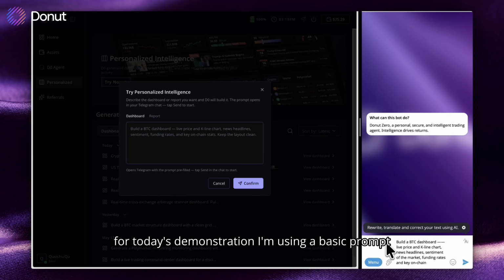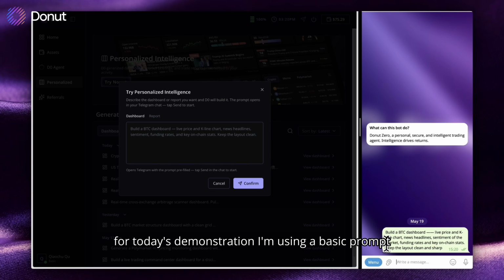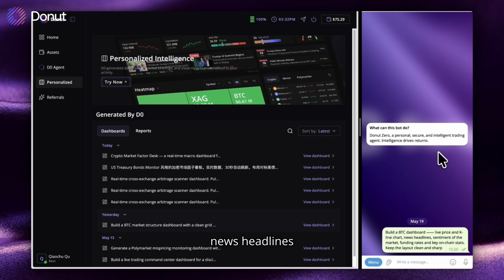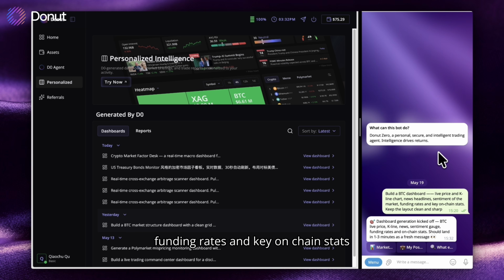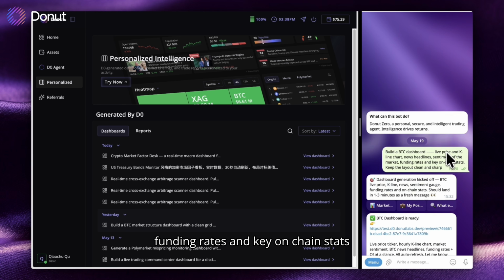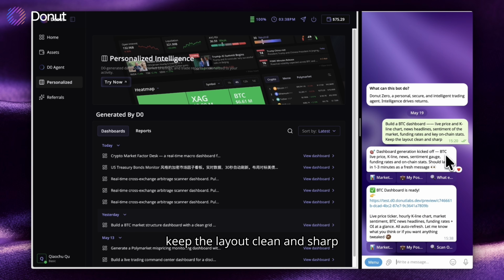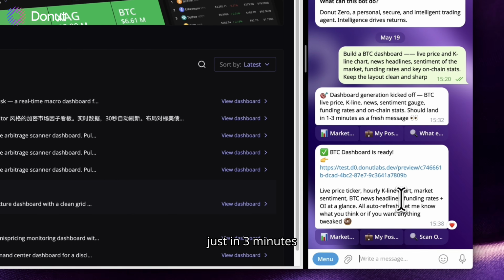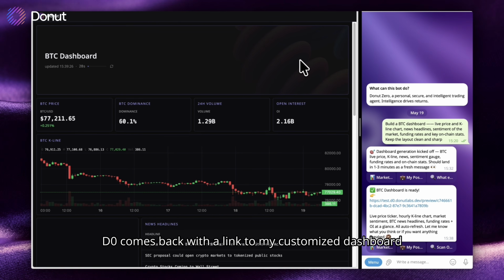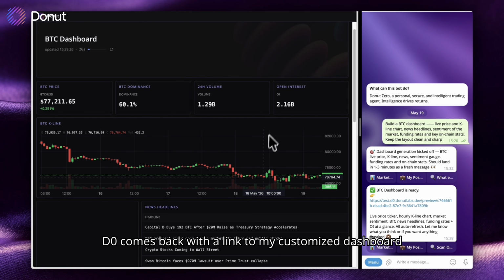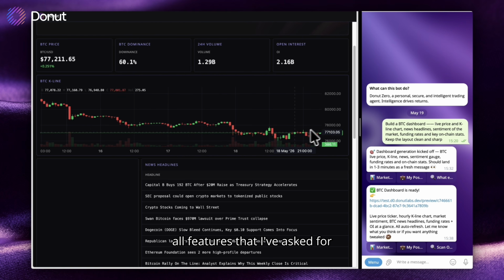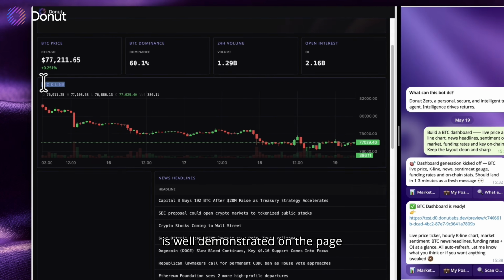For today's demonstration, I'm using a basic prompt. Build a BTC dashboard with live price and K-line charts, news headlines, market sentiment, funding rates, and key on-chain stats. Keep the layout clean and sharp. In just 3 minutes, D0 comes back with a link to my customized dashboard. All the features that I've asked for are well demonstrated on the page.